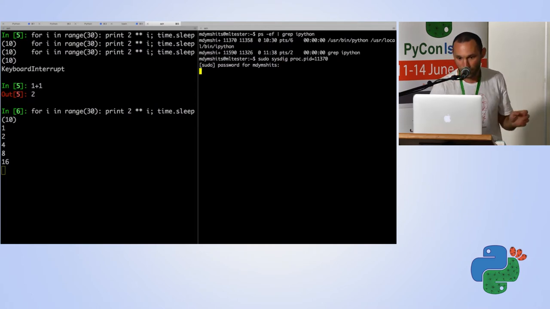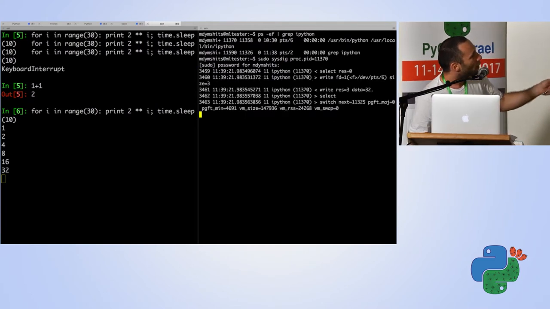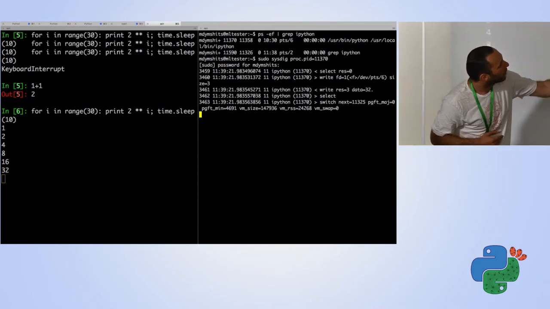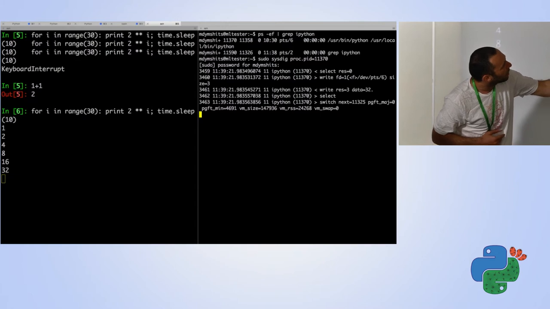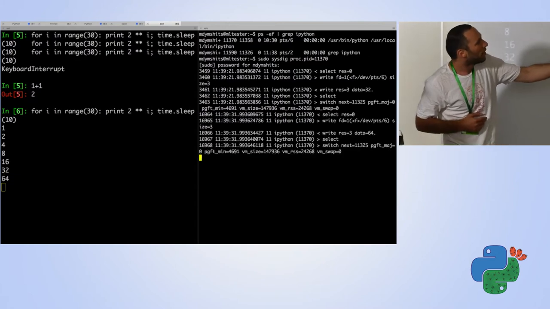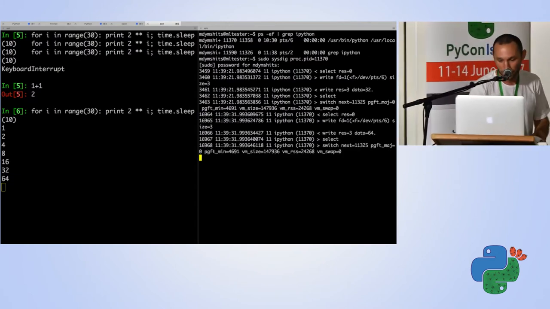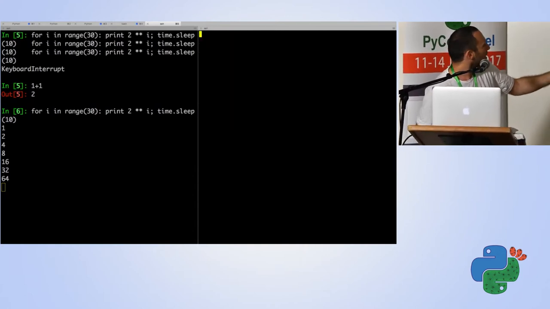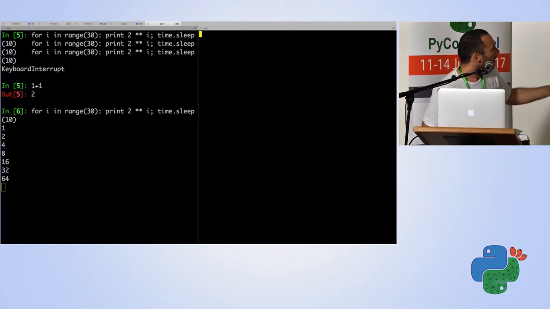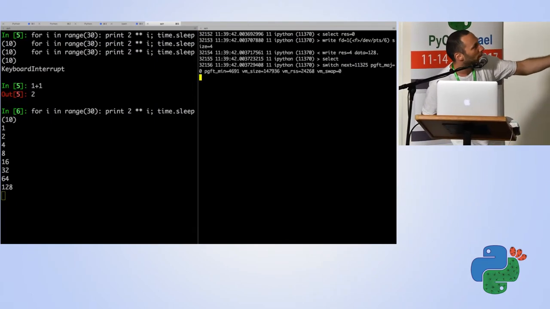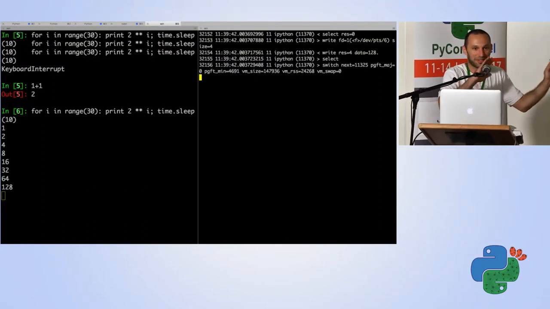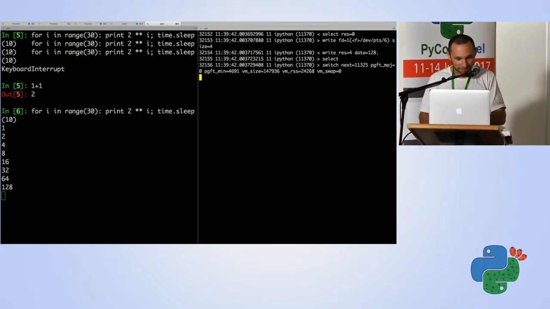I hope it will work. Okay. Here we see our system calls. Like select, write, and switch. These are the system calls of this loop. Okay, we can reset it. Now when we have a new number, it will print the new sequence of system calls. That's all. Nothing complicated.